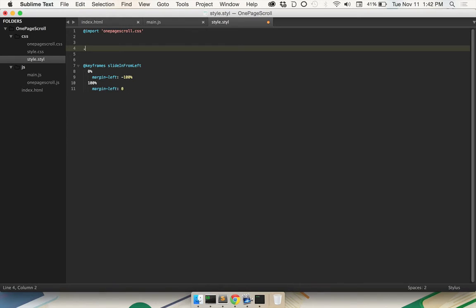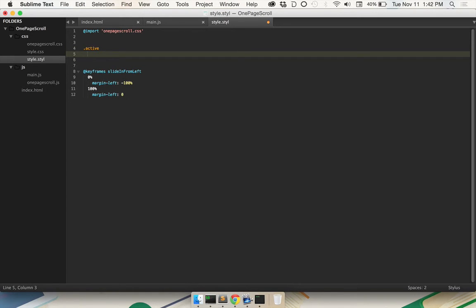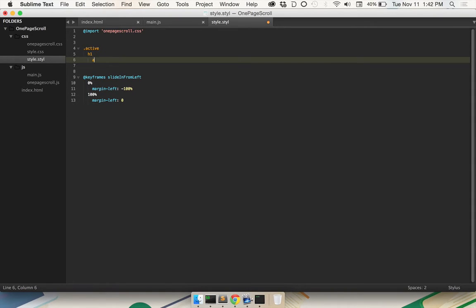And then we'll come in here and we'll say, whenever a section is active, we want the H1 in that section to have this animation. So animation, slide in from left. And we'll have it go for 2 seconds. And we want it to move forwards. So that means whenever it slides in from the left side and comes into the middle, or into the actual slide, it'll just stay there. It won't keep repeating or anything like that.